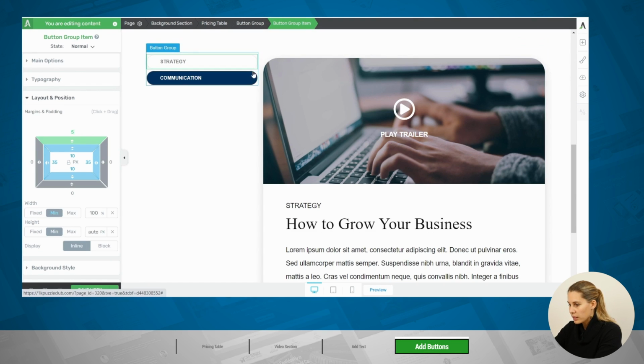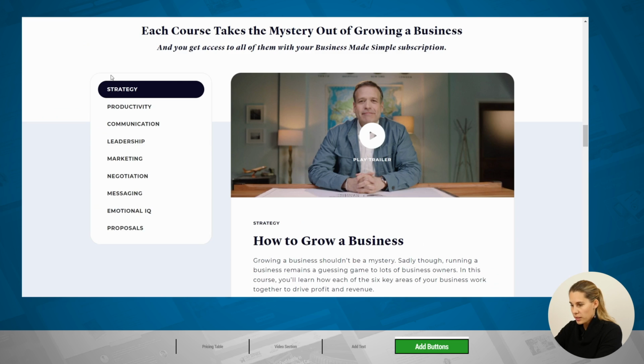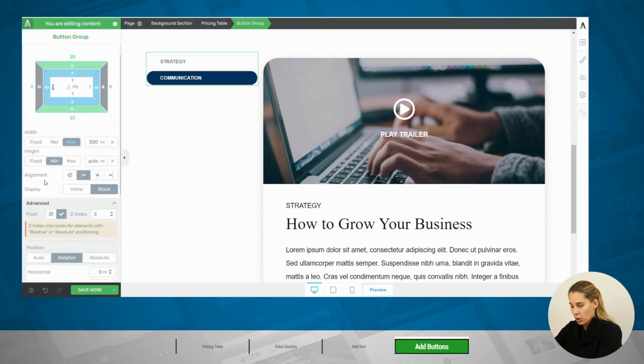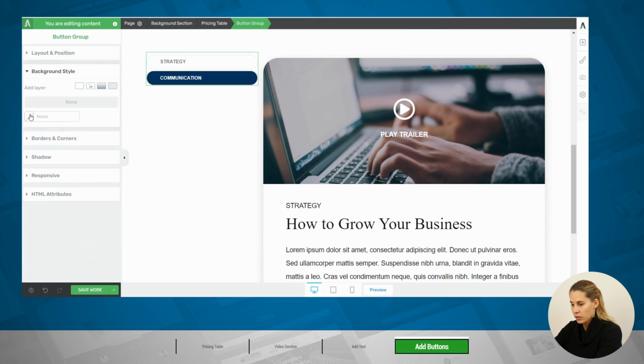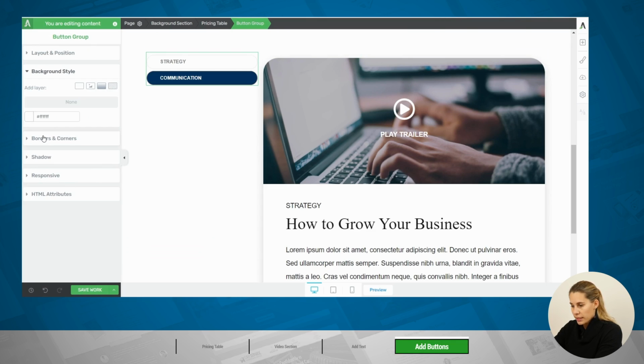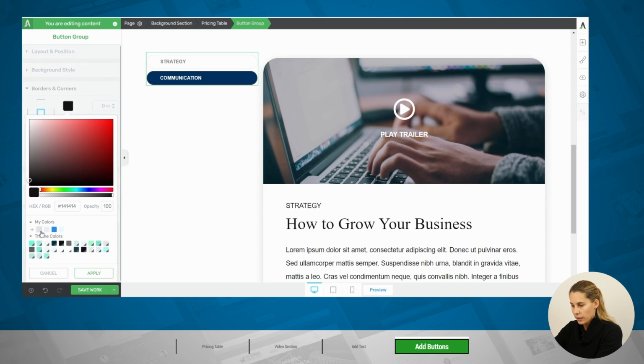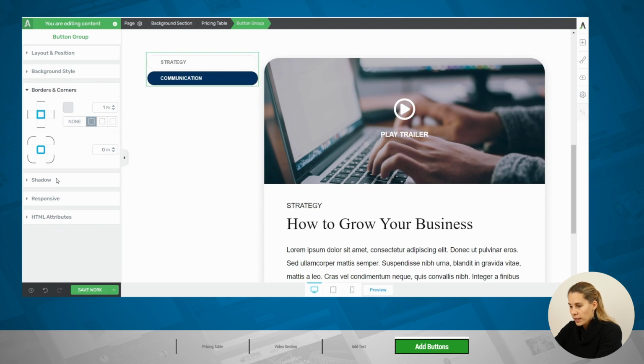Now we want to select what's surrounding this group. So our button group. And here we want this effect to have like this white box, right? With the rounded corners. So what I'll do is I'll first of all add a background style on here. So let's make sure this is white. Then let's add borders and corners. So all surrounding this box, we want a light gray border. And then we want rounded corners, so all around the box. Let's maybe do 20 pixels.